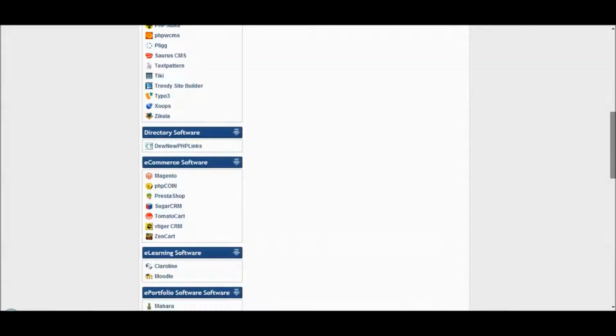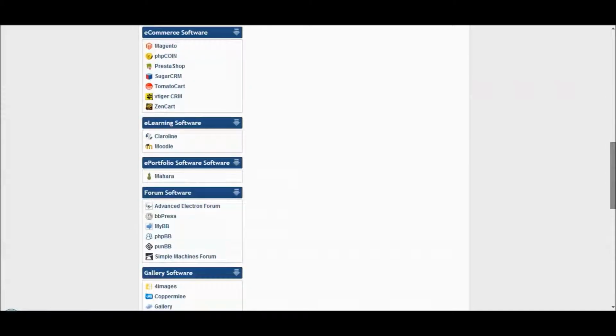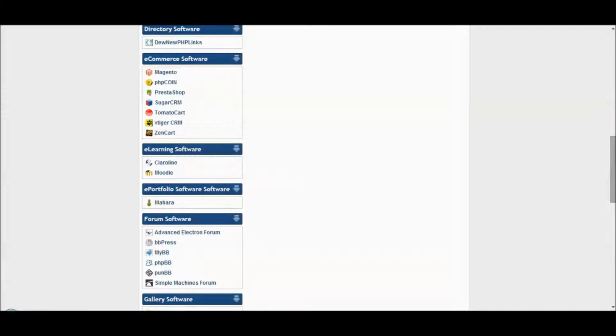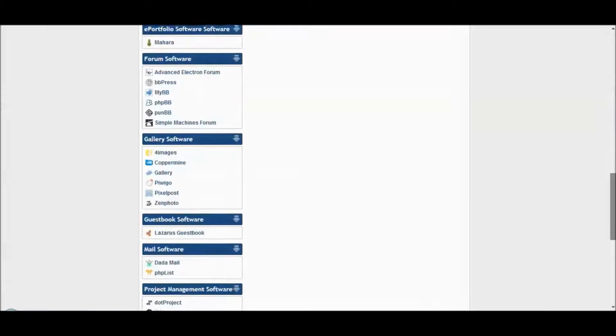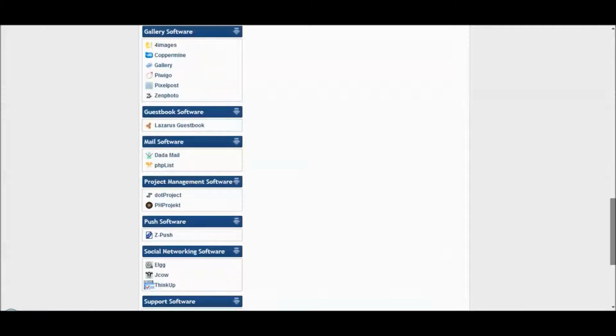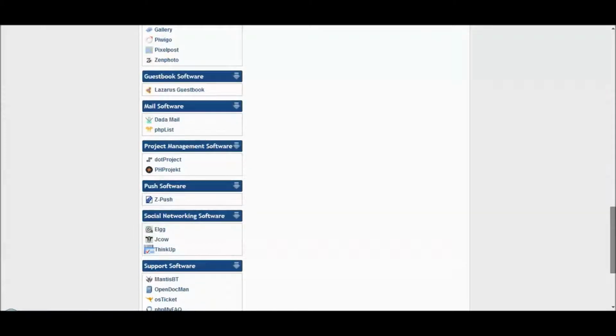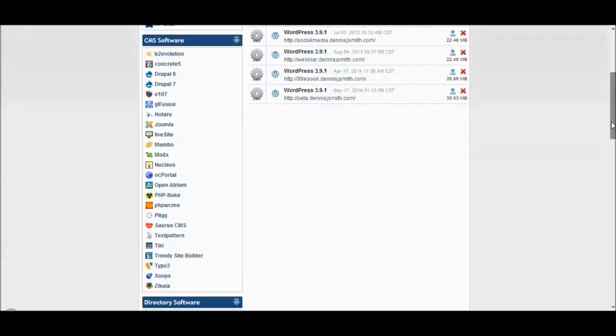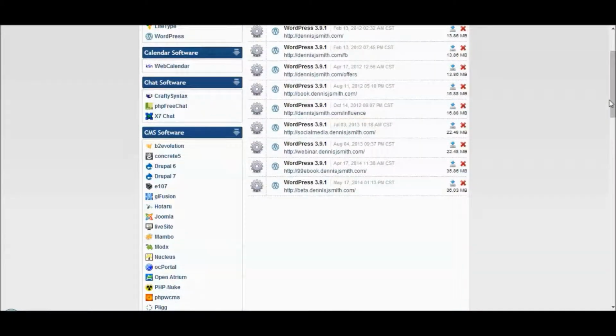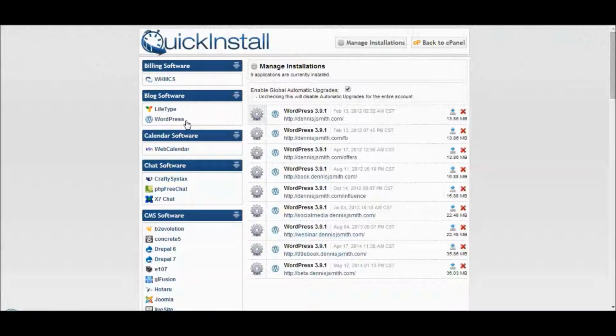And I really haven't used many others except for WordPress, but you can see there's some e-commerce software. And there's different forum software. So if you want to create your own forum, you can certainly do that. Guestbook, mail software, all kinds of stuff. So if you want to do some research, you can figure out what each one of those do. We're only concerned about WordPress, and it's here at the top. We're going to come back to this because I want to show you Fantastico, what that looks like.